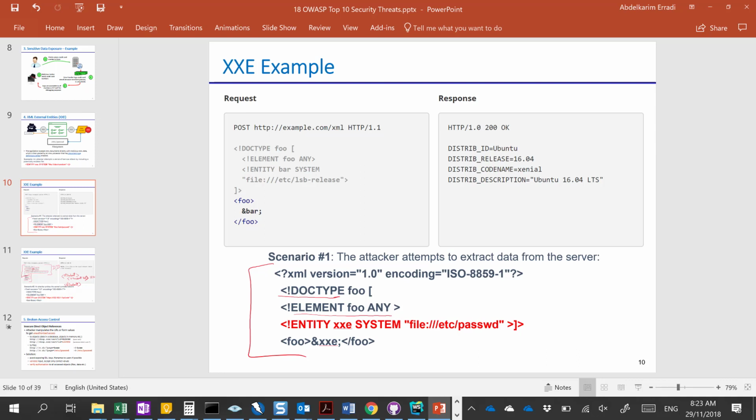And within this foo, I am defining another element, XSE. This is just a name. You can call it whatever you wish. And this is what will be the content of this XSE. I am asking, go to this file under etc/passwd and give me the content. So when this XML document is processed, the parser will go and fetch the content of this file and return it to the requester.